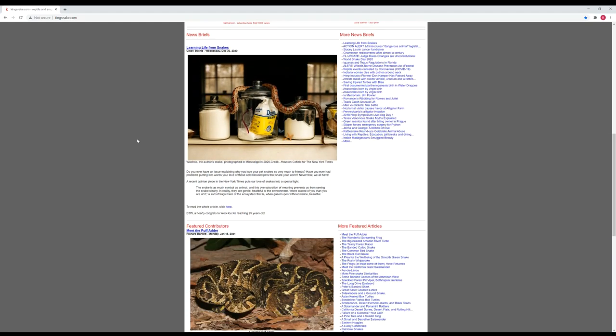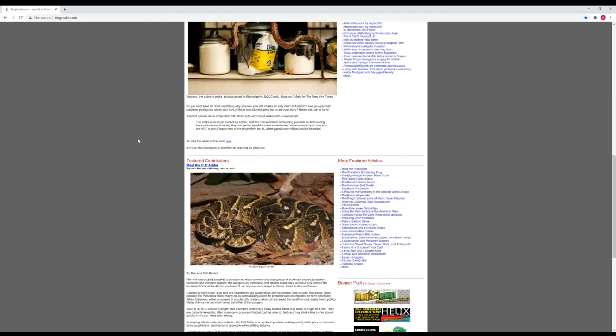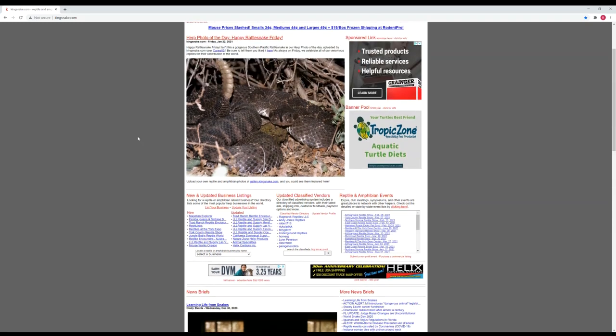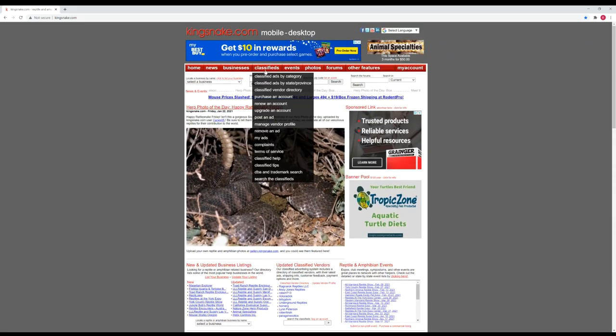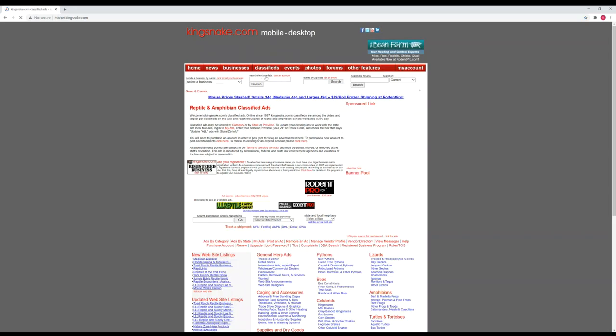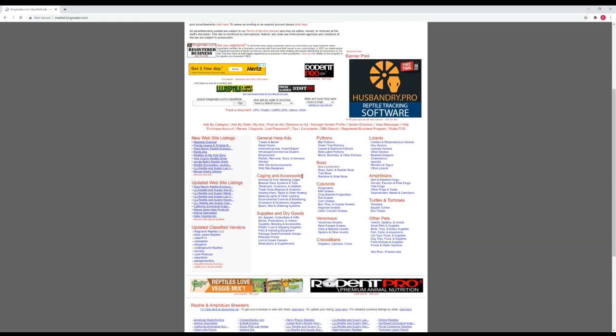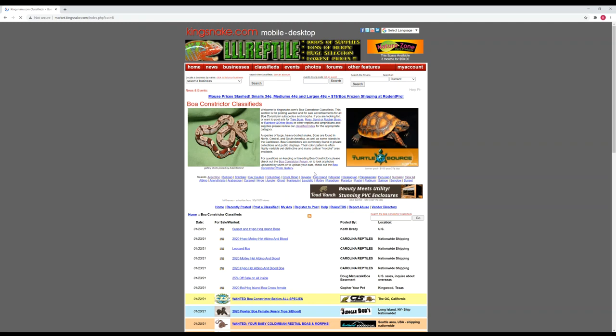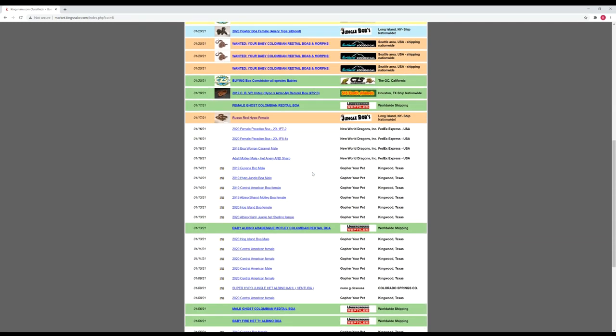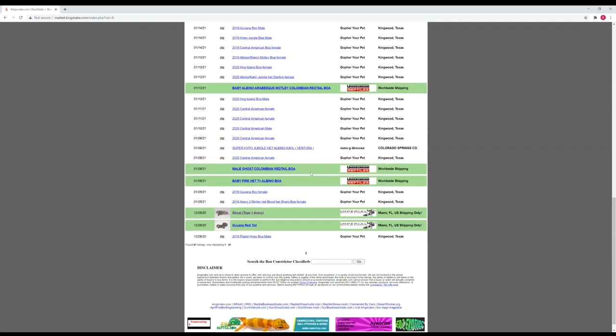And you can see they have stories about reptiles on the homepage if you want to check those out. But to get to the classifieds, you just click on classifieds at the top, and then classified ads by category, and it will show you the different classifieds. We want to click on boa constrictors, and that will show us the boa ads. And they have fewer ads because the ads do expire. You can see there's a grand total of just 41 ads.